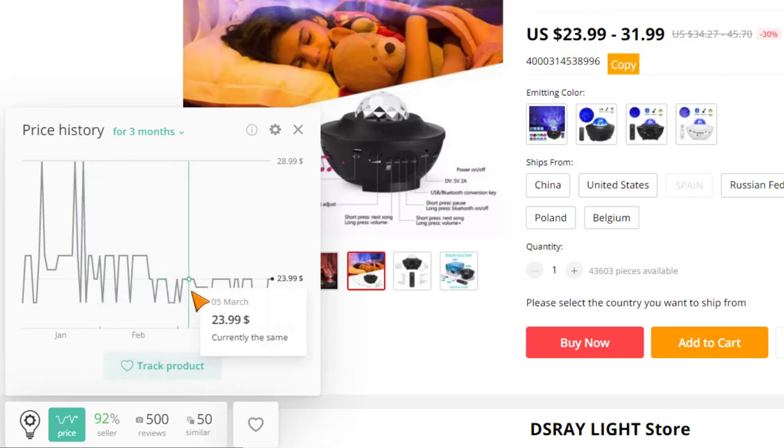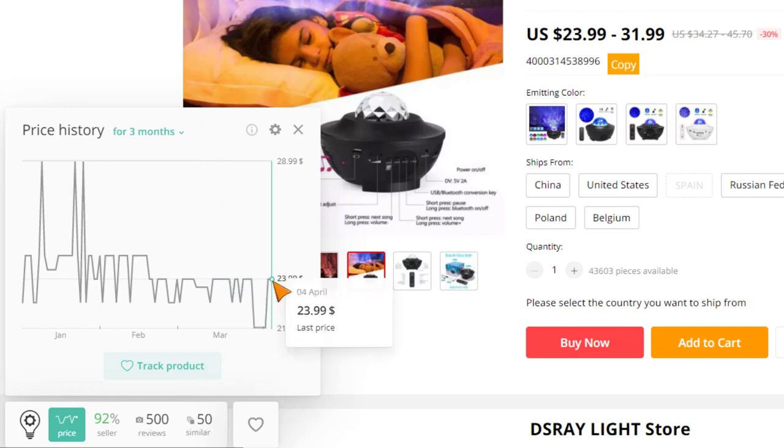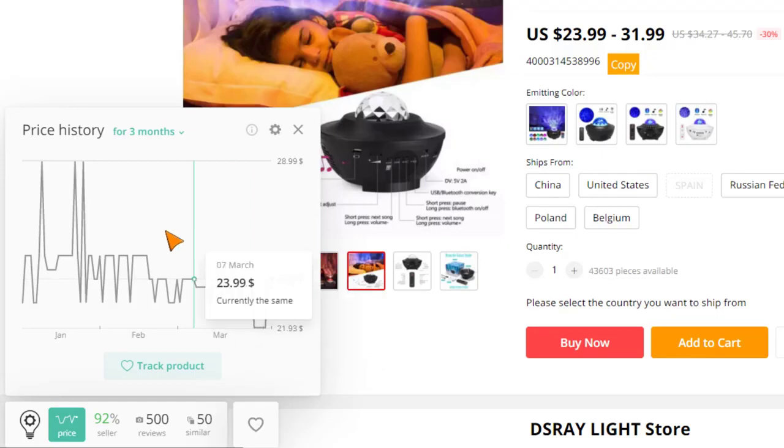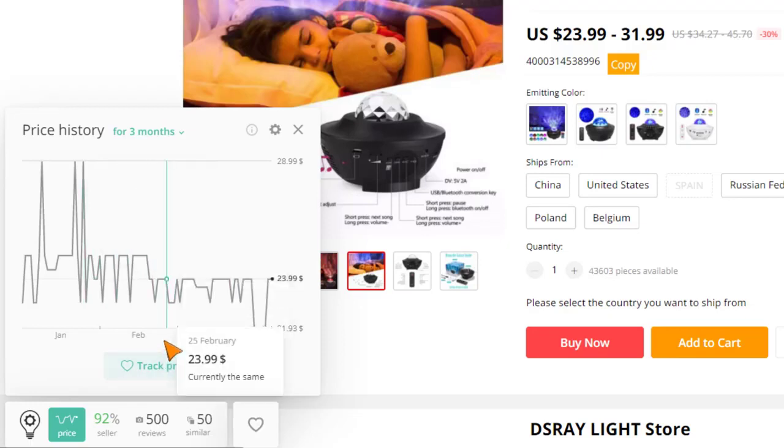So here you can get a good indication of whether this is a good time to buy this product. And as we can see here, $23.99 seems to be fair. We also had a $21.93 not long ago, but we've also gone up to $28.99, which was not a good time to buy this product. So that is one feature that this extension is going to give you.